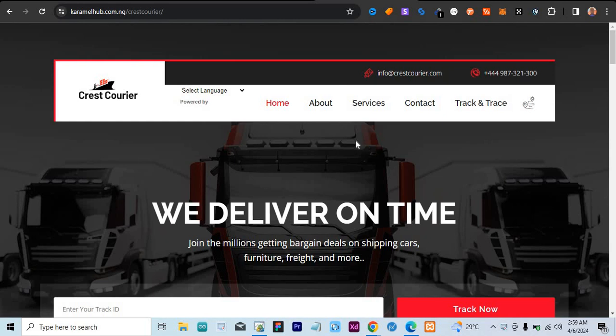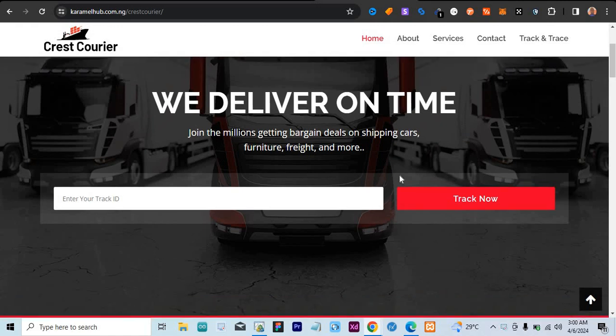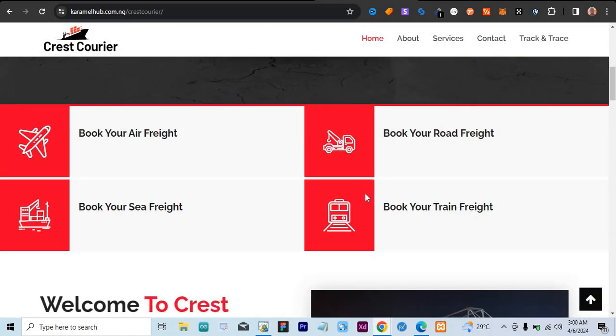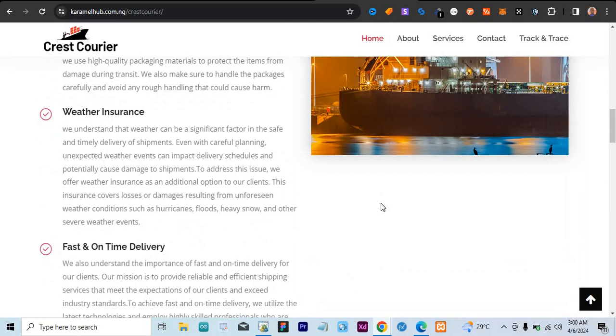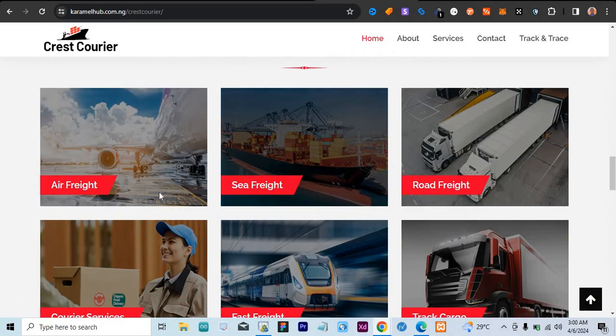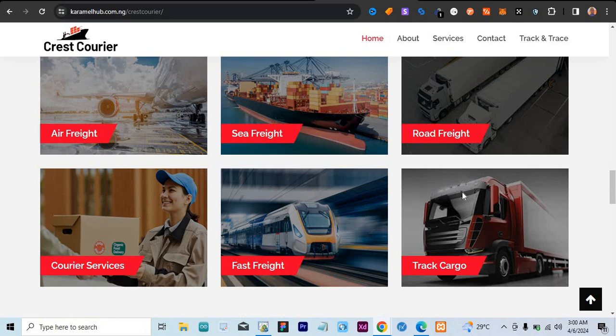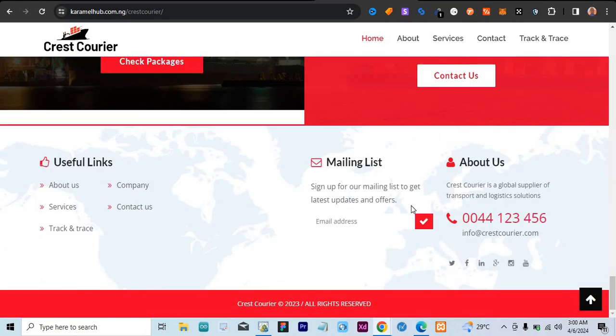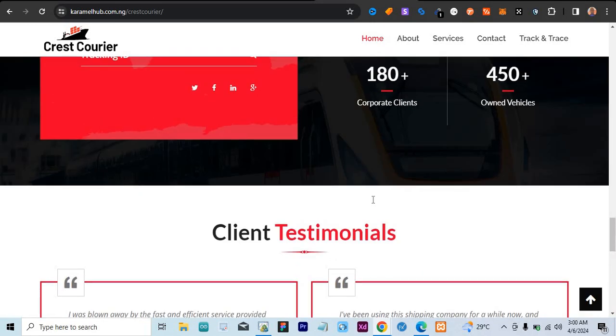This courier shipping website has a lot of features. You can select different languages, and it has a live map, tracking ID, and it's going to show the products you are sending out of the country. So that is how the script works. As you can see here, for air freight, sea, road, fast. So this script can be used for many purposes, and it has outstanding features.